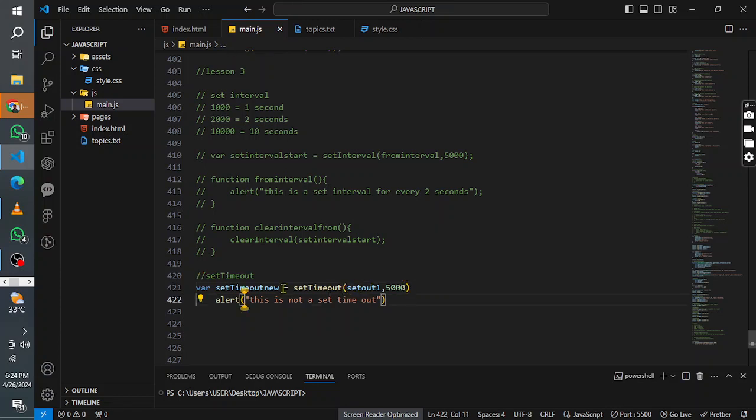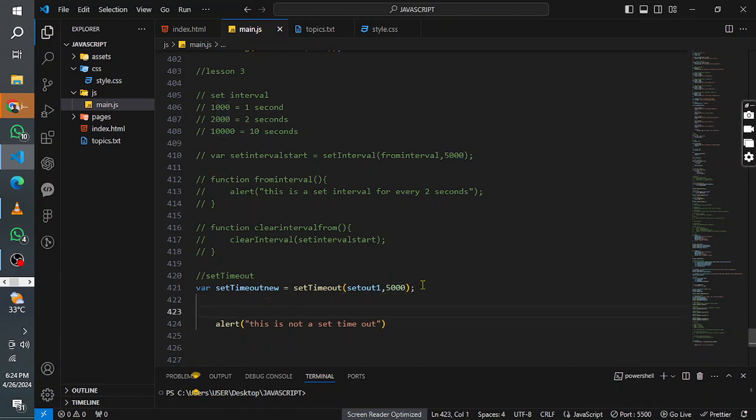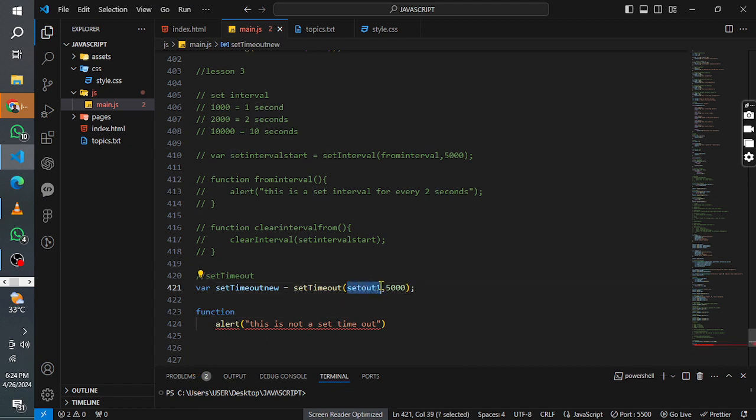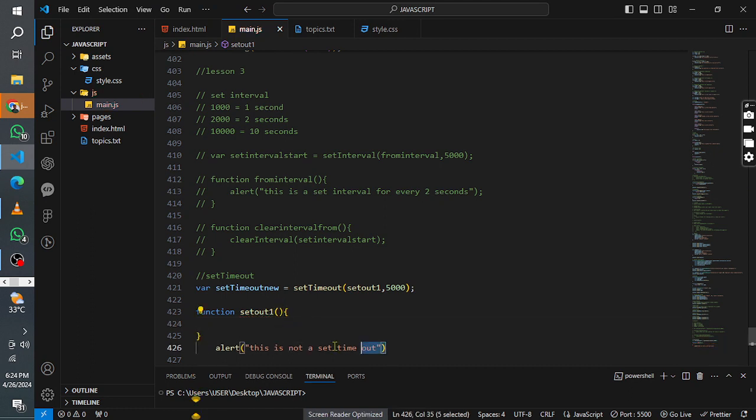Like I said, similar to the set interval, the first data here is the function name, and the second data here is the amount of time. So this 5,000 means 5 seconds in JavaScript. So I put this into a function. I can say function, this is the name of the function I've given to it, copy, set out, I paste this, I put the bracket, and I add this alert.